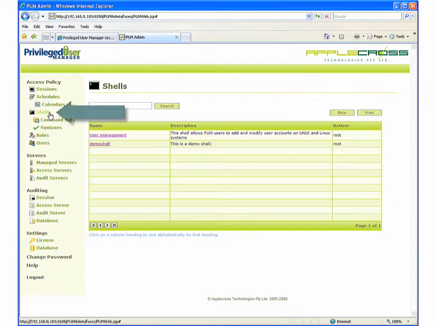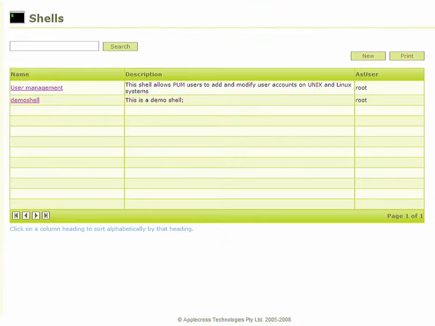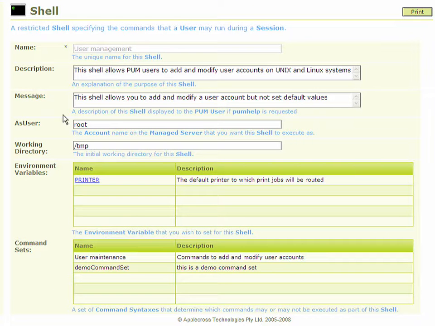The shell used in the session we just looked at is called user management. Each shell defines the user that the commands will execute as on the managed server, most typically root on a Unix or Linux server. The shell also specifies the working directory and the environment. The commands allowed to be run during the session to which the shell is attached are collected into command sets. In this case, 2 sets of commands may be run.